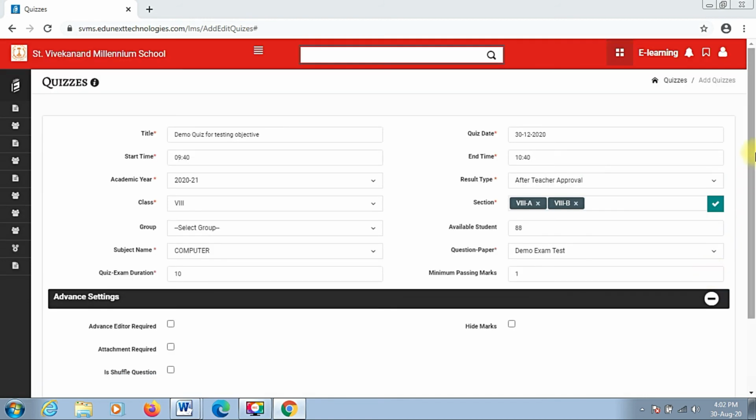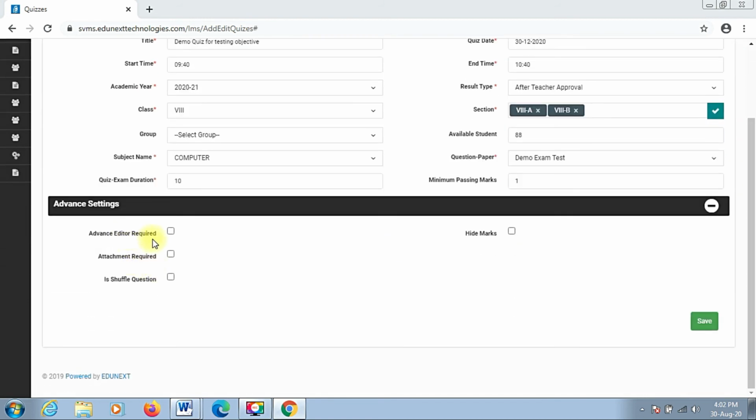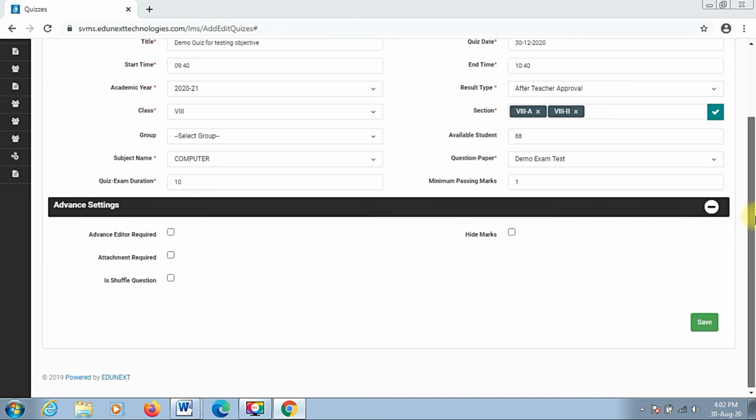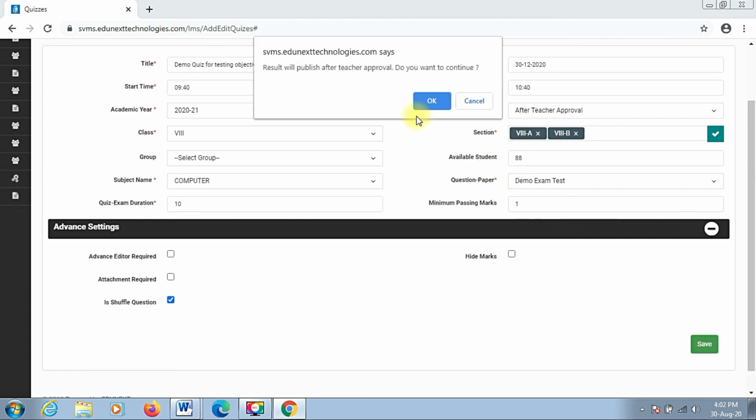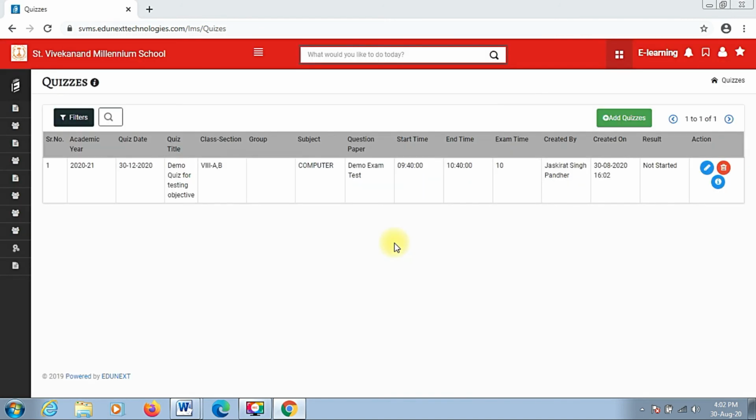Just click on this plus sign, because this is very important: advanced editor required, if you want your question students to be able to edit, use the advanced editor on this website. Attachment required: since we have added only an objective type, we do not require any attachment. That is for the subjective type of questions. Is shuffle question: if you want to shuffle the questions, you can select this here. Hide marks: if you want to hide the marks from the students. Click on save. Result will be published after the teacher approval. Do you want to continue? Just click on continue. So successfully we have added a quiz here.